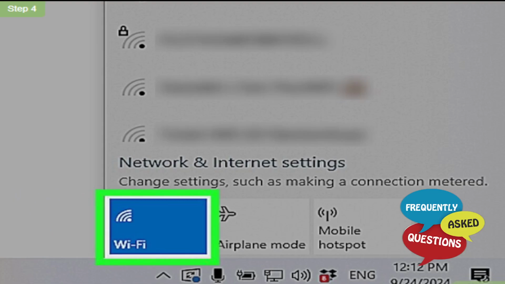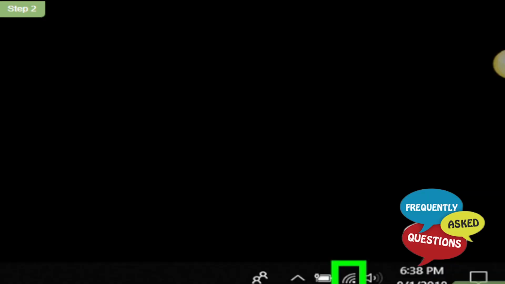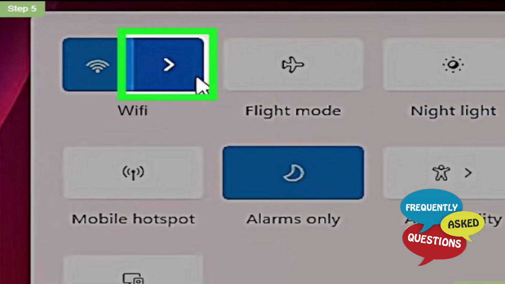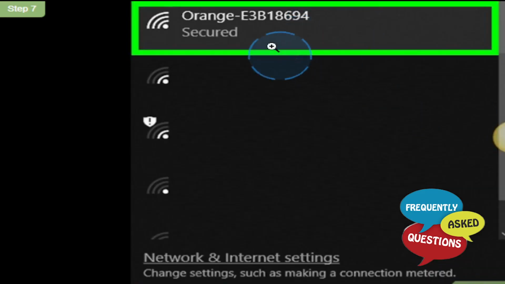Okay? But before you do that, what you do is you just come here, click on this icon, and then you'll be on this page where you can turn on your Wi-Fi. Ensure your Wi-Fi is actually turned on. So just go ahead and click on this, and then you will see the name of the hotspot.